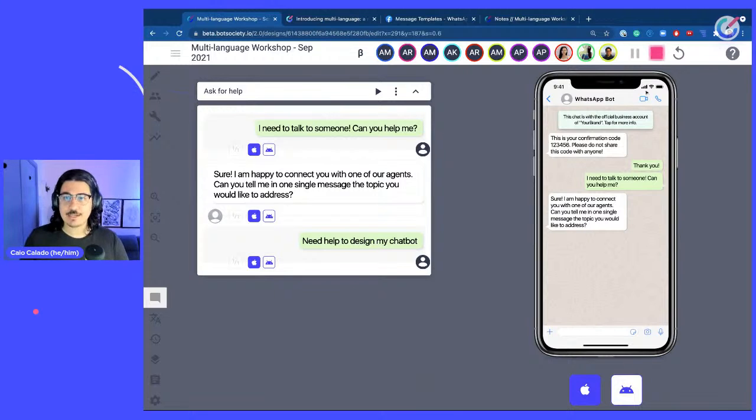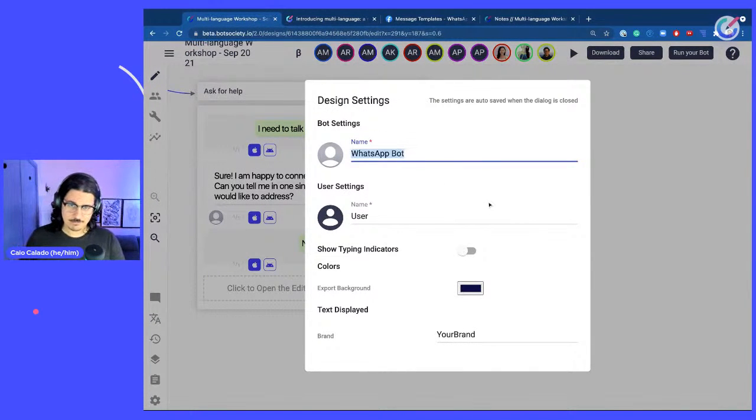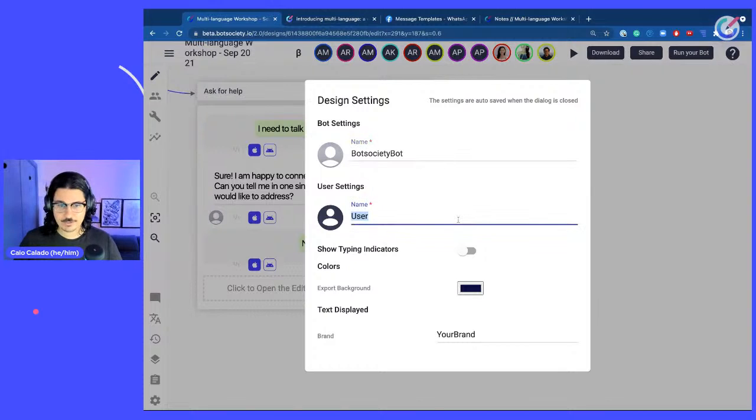If I would like to customize this a little bit more, I can just do this. It's really simple. I can come here to the settings, and then I can customize my bot a little bit. For example, I can say this is the Botsociety bot. And the user, I'm going to say that it's myself. So I'm going to add some images, which is just a drag and drop.